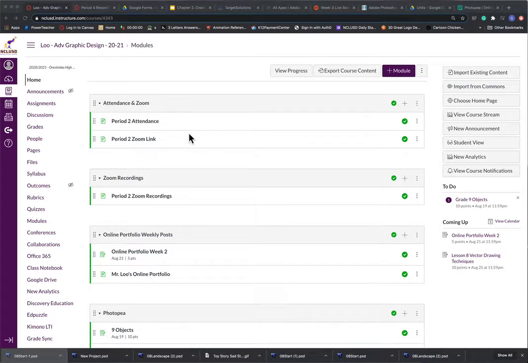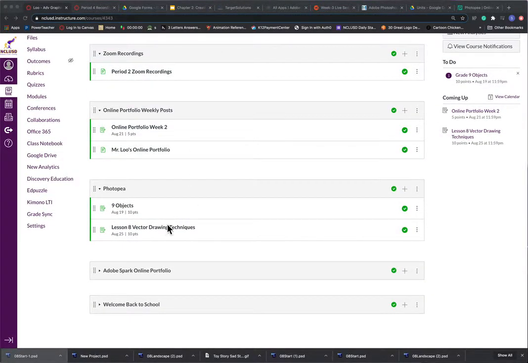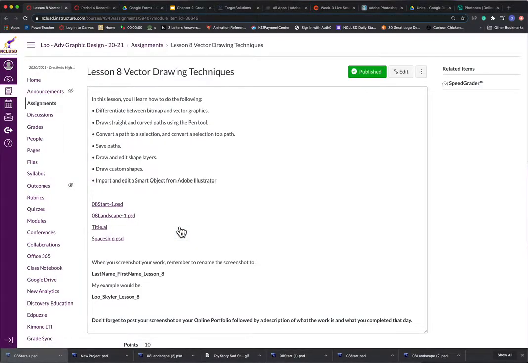Go on Canvas, go to our class, click on Lesson 8 Vector Drawing Techniques, and then I put in the new files for Start 1 and Landscape 1 because I actually gave you the wrong one, so I apologize for that. Make sure you download the Start and the Landscape 1, and then open up the Start in Photopea.